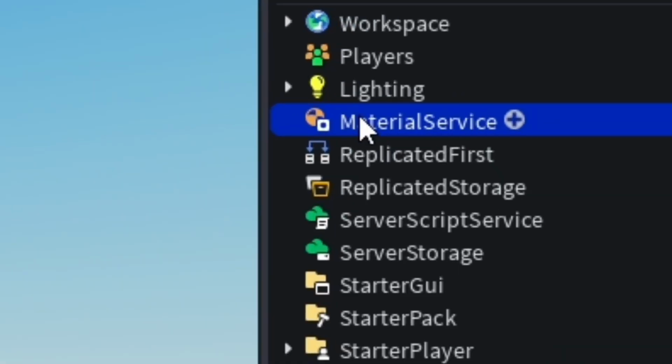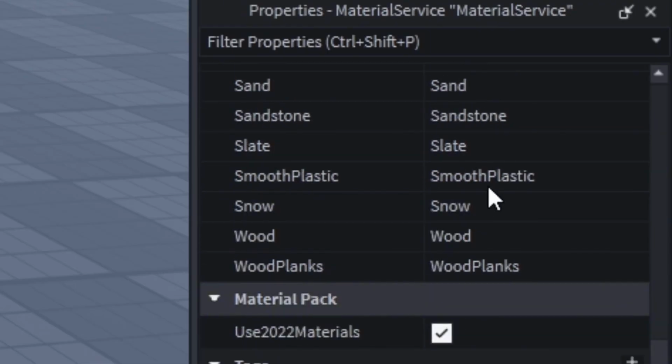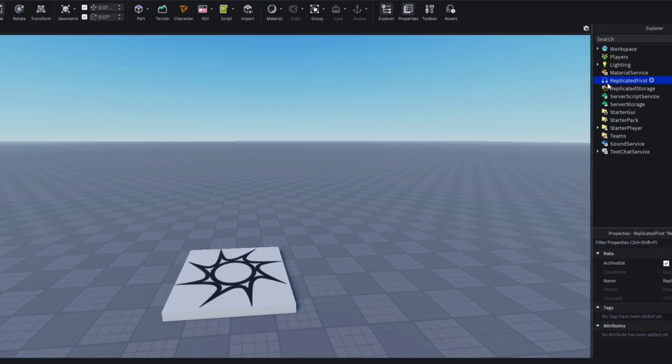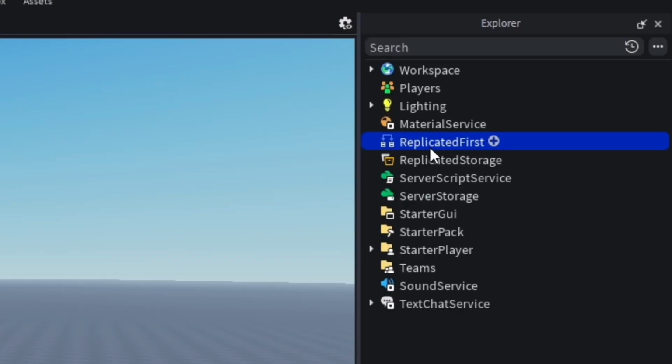Next up we have Material Service. This is where we have all the materials and stuff. Replicated First loads everything before the player joins, so this is great for loading screens and stuff.